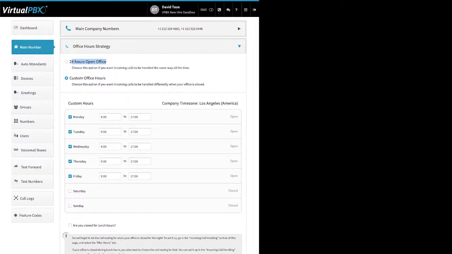You can choose to set up custom office hours by clicking on the little radio button here. And then for each day of the week that you're open, click on the checkbox in front of the day, and then set your open hours in 24-hour or military time. And then you also have the option here to say that you're closed for lunch at the same time of every day that you're open. And then click on Save Changes.